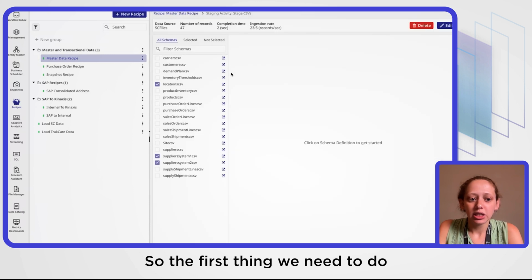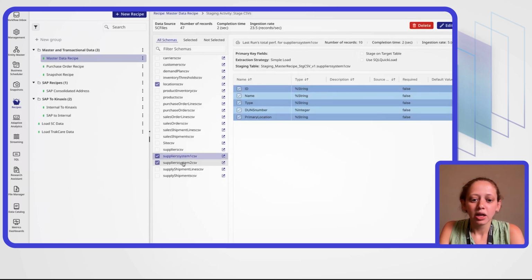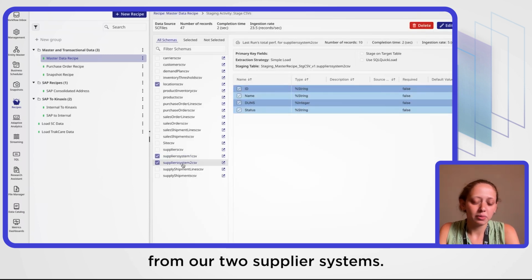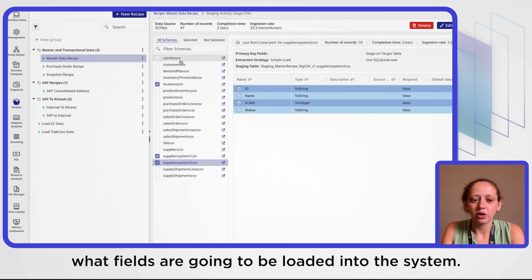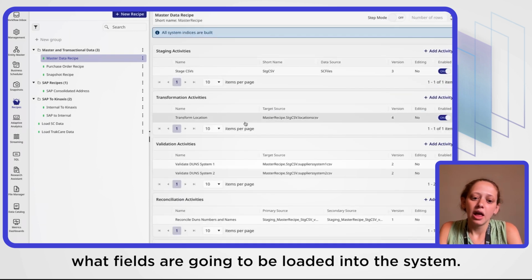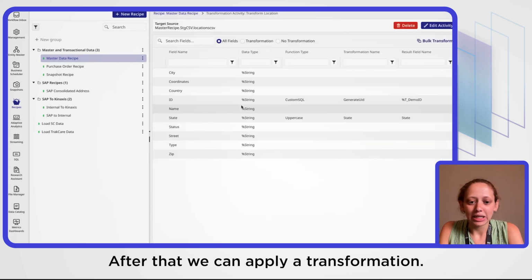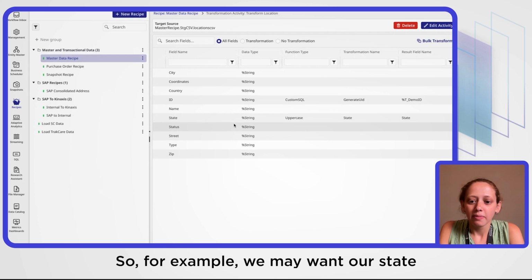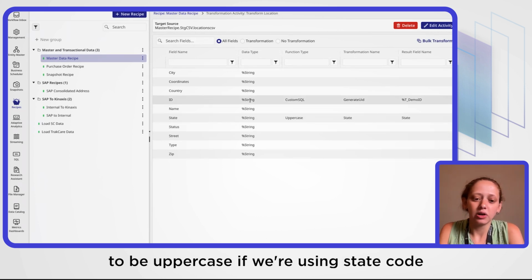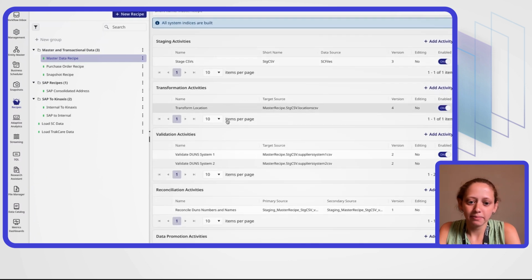The first thing we need to do is stage our data. We're going to stage all of the fields from our two supplier systems. This is how we actually configure what fields are going to be loaded into the system. After that, we can apply a transformation. This allows us to change how a field is set. For example, we may want our state to be uppercase if we're using state code so that they're all consistent.